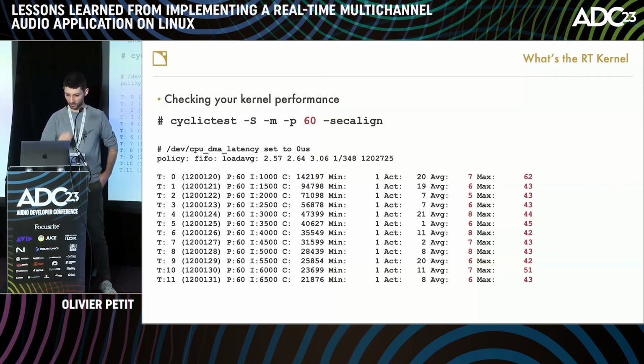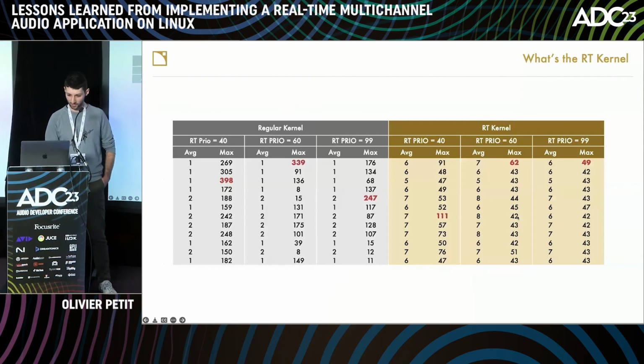So that's what it looks like. You can see you've got some average numbers, that's in microseconds, and the max numbers. So you need to let this run for a while, right? Because we're interested in long-term performance. And these are the results you would get.